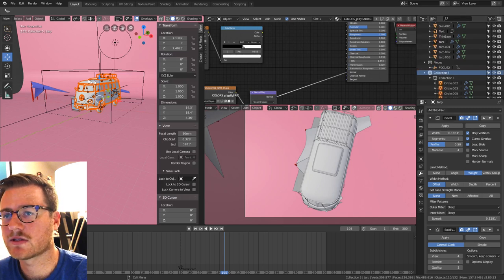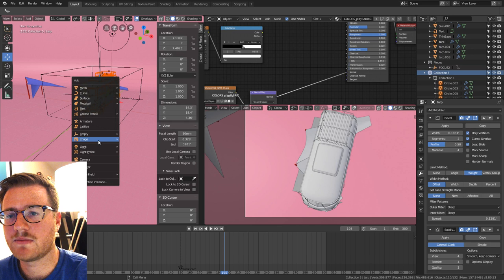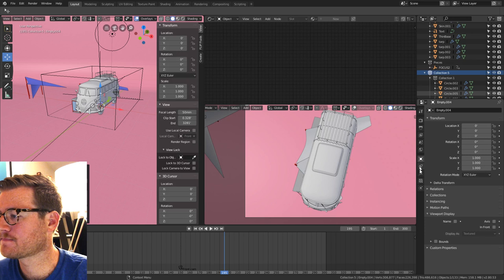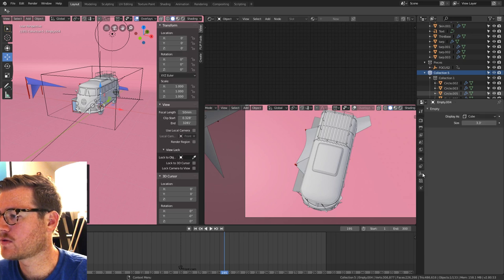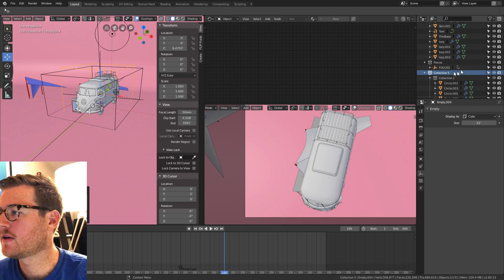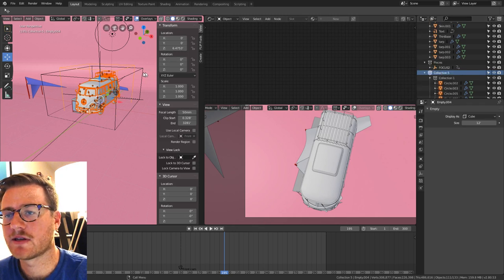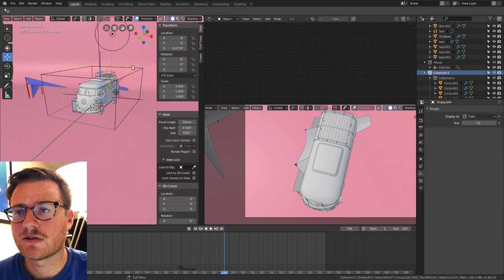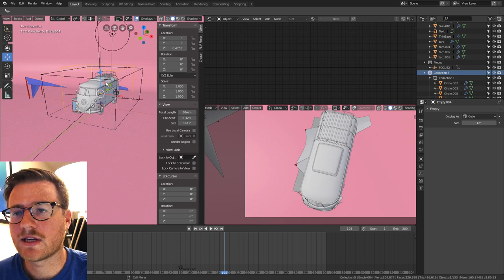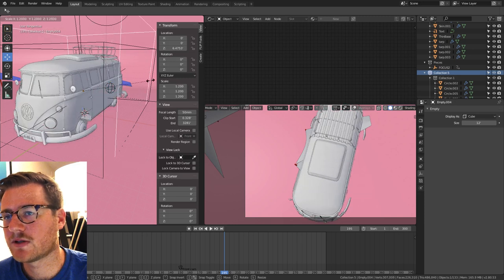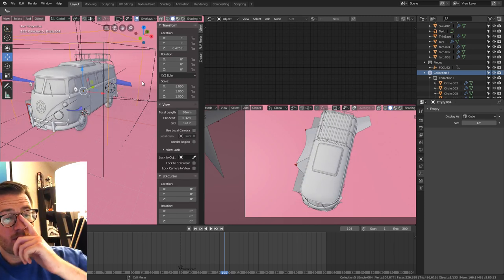Let's select objects. Let's add an empty cube. Where's my cube? Okay, there's the cube. Let's move it up. And then let's select objects. Control P, keep transform. Let's see if this works. Dang it. So those tires have some. This model's gonna be too much. Anyways.